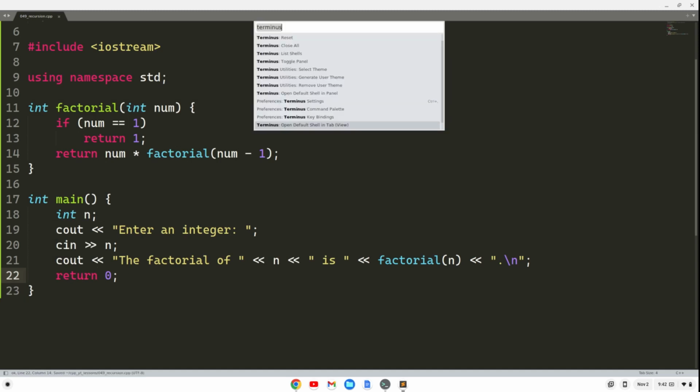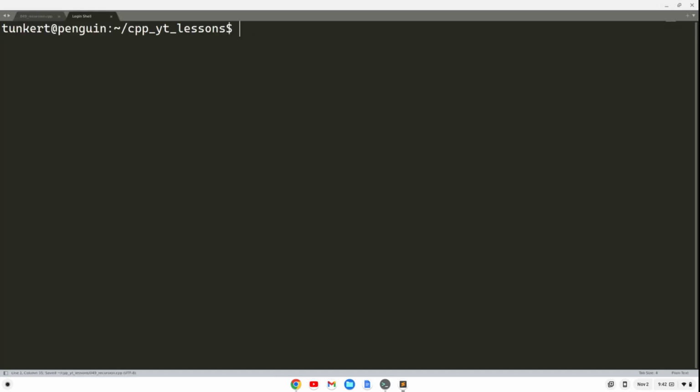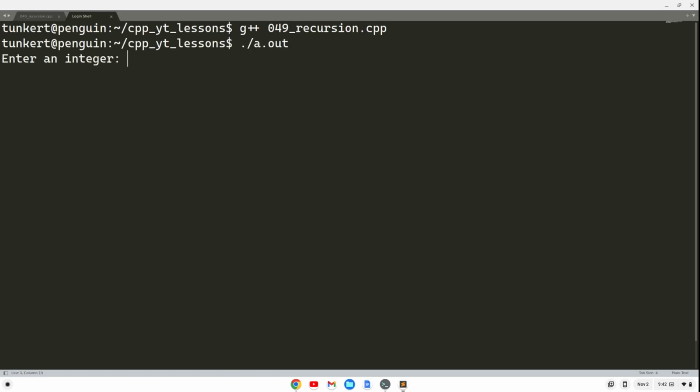All right, so let's open the default shell here, terminal shell, and this is file 49. Okay, so type 049, I hit tab to autocomplete the file, and I compiled it, and now let's run the output, and we get enter an integer. I'm going to do 5, which should give me 120. So the factorial of 5 is 120.